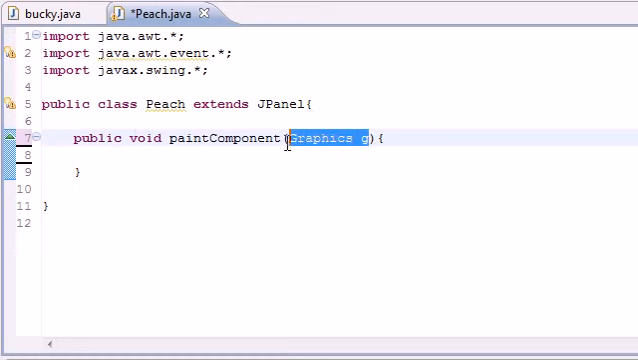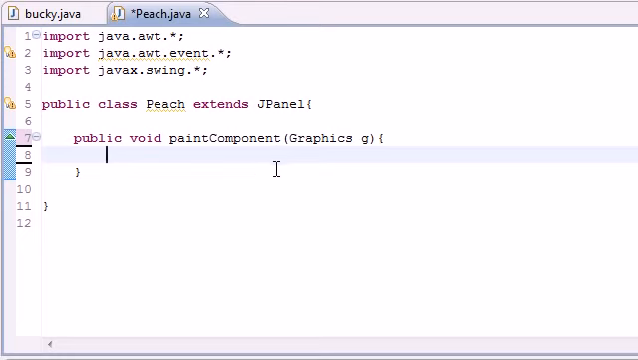This parameter right here, this g, is going to be used to set the color, and we manipulate this object depending on what we want to draw. But don't forget that you need this method called paintComponent. This is a built-in method that's inherited, and this is the method used to create all graphics on the screen. So now that we have this method, we can automatically start creating graphics. So let's go ahead and get to it.